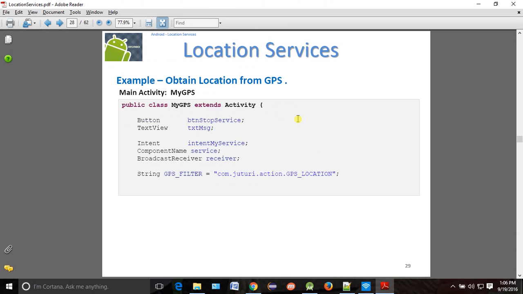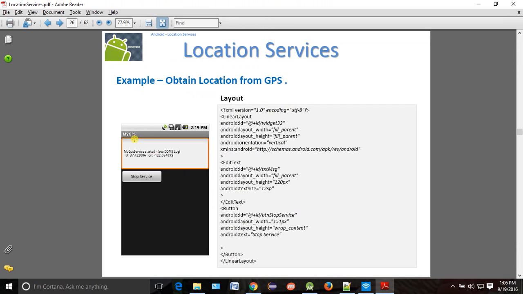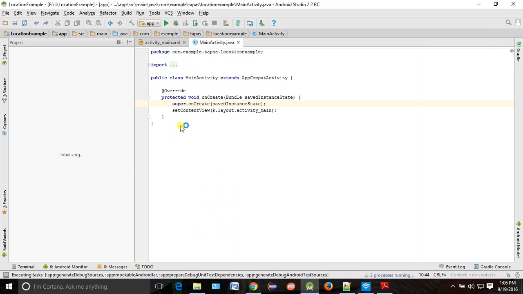First, we will have one UI, where I want to show my location. So we will go to our activity main.